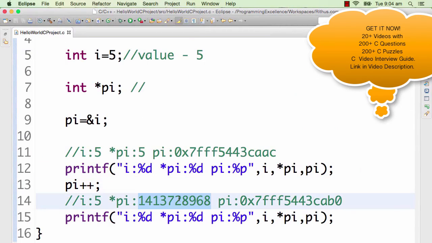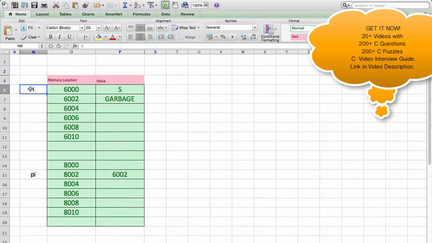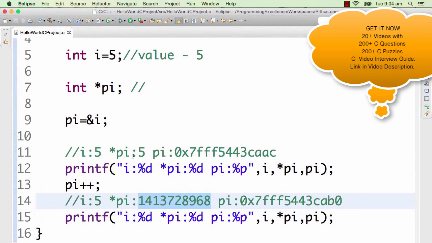So the value at pi is now printing some garbage, but the value of I is still 5. I'm not doing anything with I at all. What I did is I changed pi to point to the next location, and this location has garbage. So when I print I, I print the value 5. When I print star pi, I print garbage. So you can see it here as well.